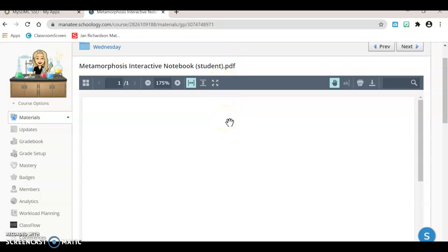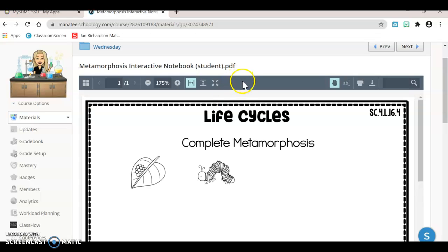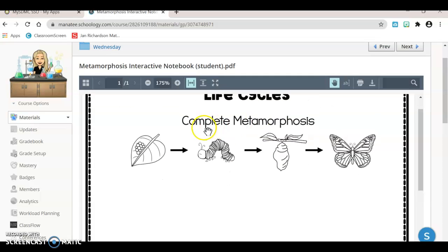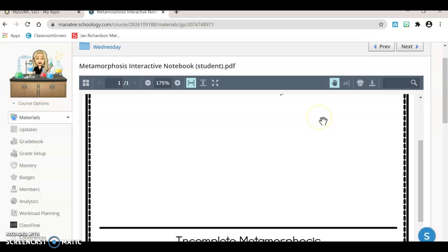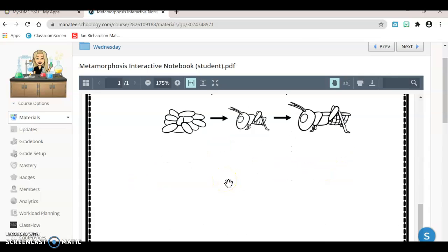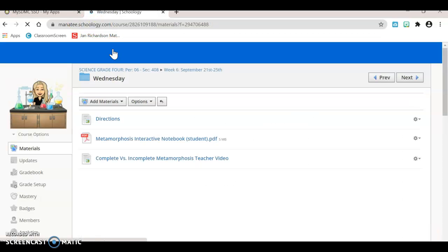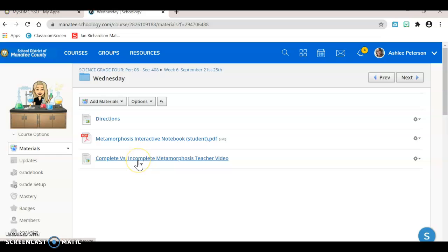I'm trying to pull it up to show you guys. So here you go, you can see the life cycles, and then you can put complete metamorphosis and then just divide your paper in half for the incomplete metamorphosis. So you can do that. You can just recreate it if you don't have the ability to print it off.